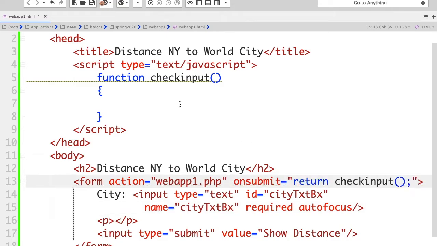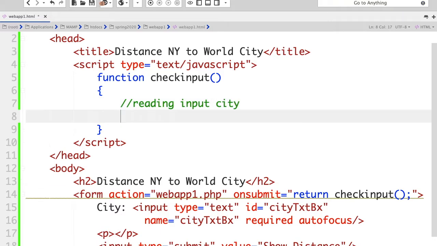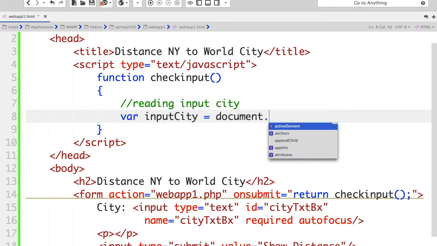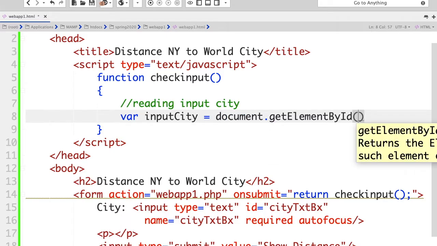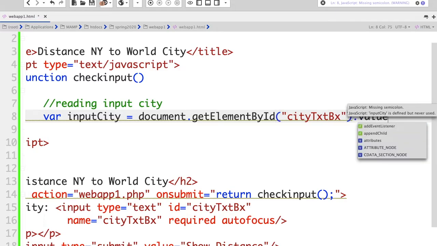Okay, let's do function checkInput. So let's read the input city. Let's do var inputCity. How to read: document.getElementById. Our ID there is, what is that? City txtbx. Just a name, any name is fine. We're going to get the value of the text box, or the contents of the value.